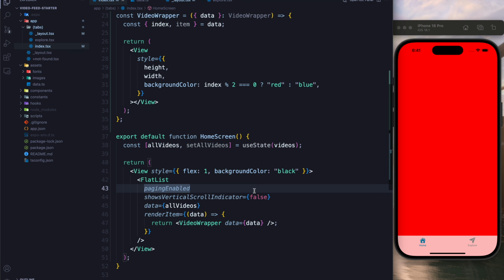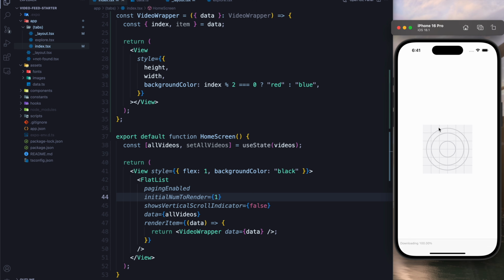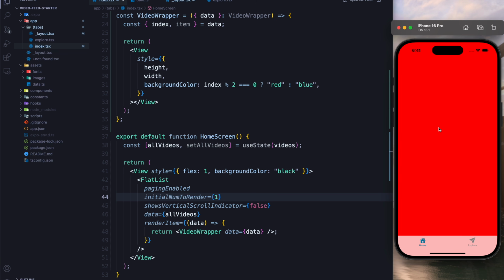And there's another optimization that I want to do, and it's this initial num to render prop. What this does is when the app initially loads, it will render a certain amount of cells. I'm saying just render one off the bat because you're only going to be viewing one video at a time, realistically. Like when the app loads, you're only going to get one cell, one cell, one cell. I don't need to render 10 videos and slow down the app so that I can do all that. That just doesn't make any sense.